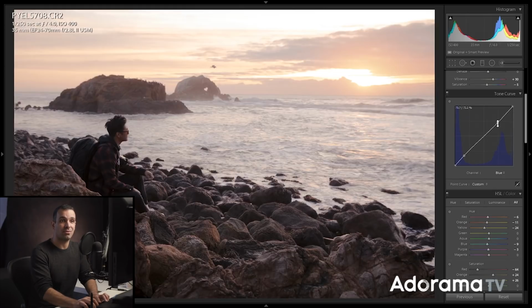If at any point you don't like the adjustment, you can right click and say flatten curve. You can click on an individual point and say delete control point or flatten the entire curve, right? I'm going to click right here.